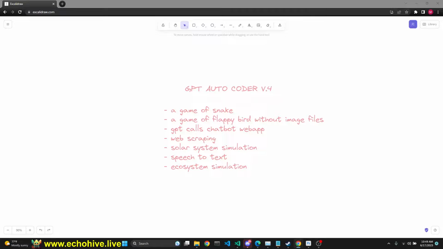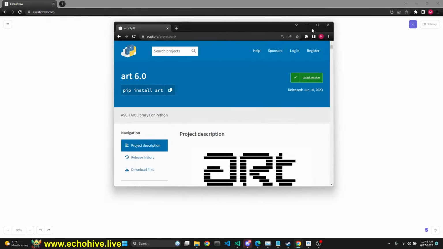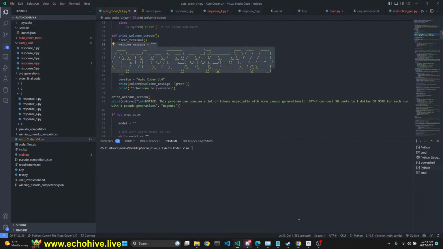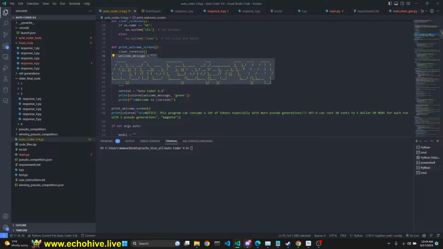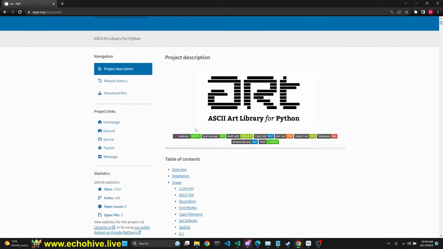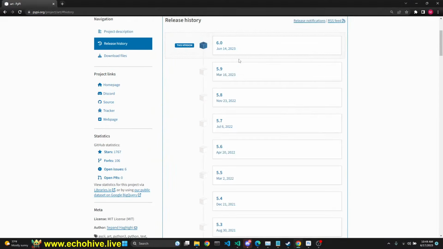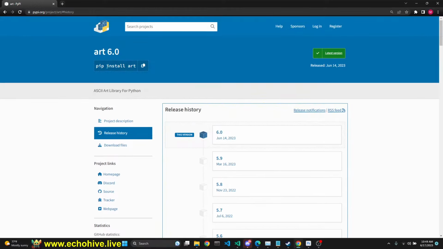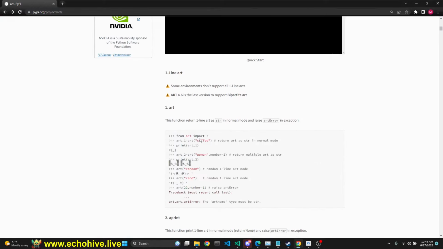We'll end it anyway, but I just want to show you this art. I didn't use this, right? If you look, I just copy pasted it from a website which creates ASCII art. But there is also this library. It's actually pretty recent too. When you're looking for pip installs, make sure to check the release history, see if it's in active development. Anyway, this is pretty cool.